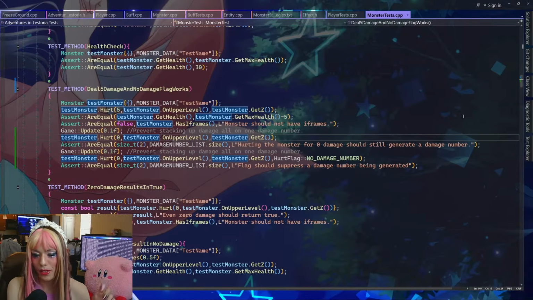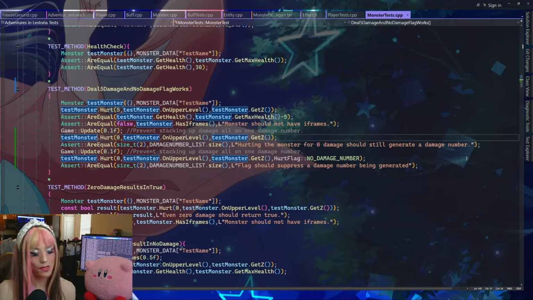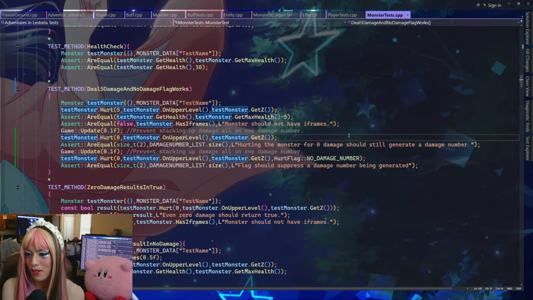But yeah, thank you for sharing that. There's some keywords that I just don't know a good use for, so that's a very good use case for mutable.